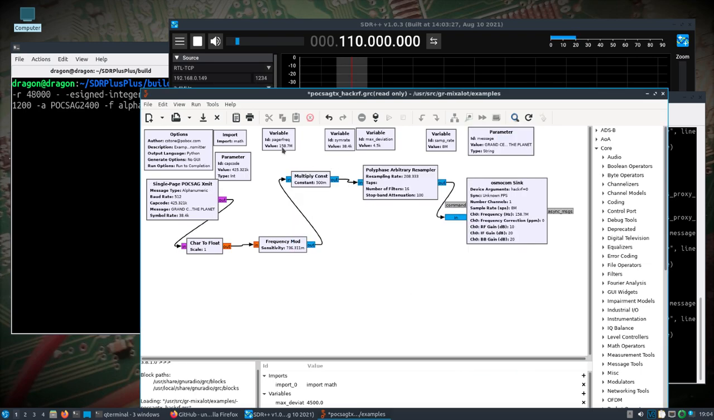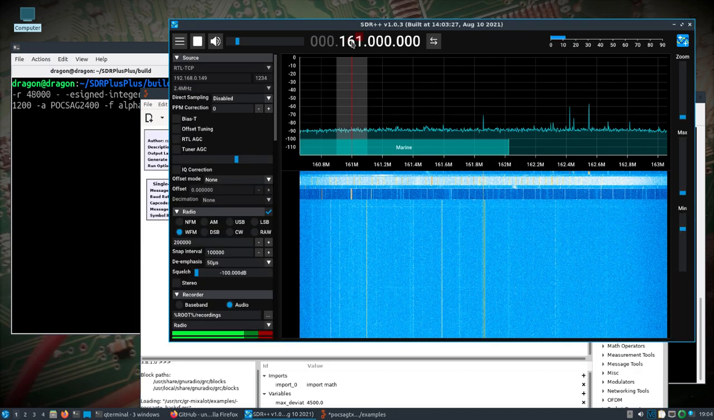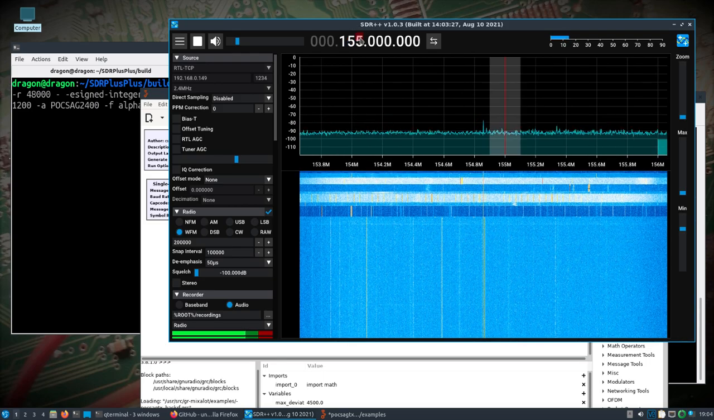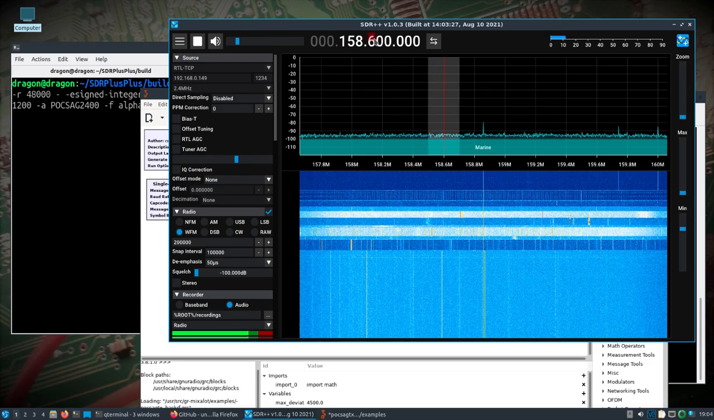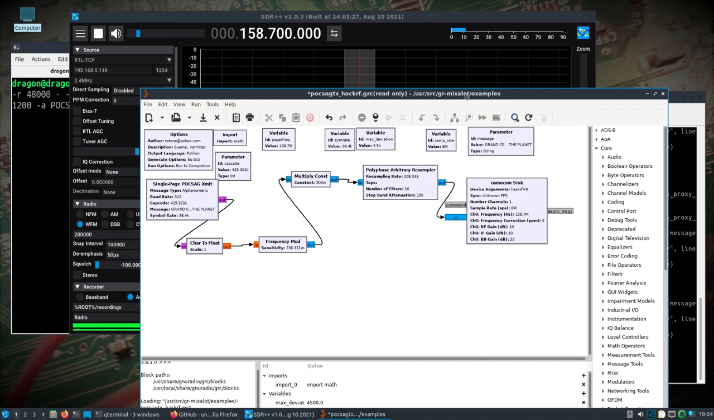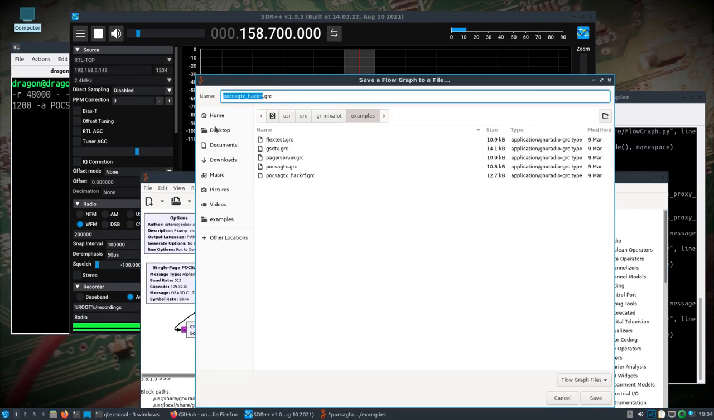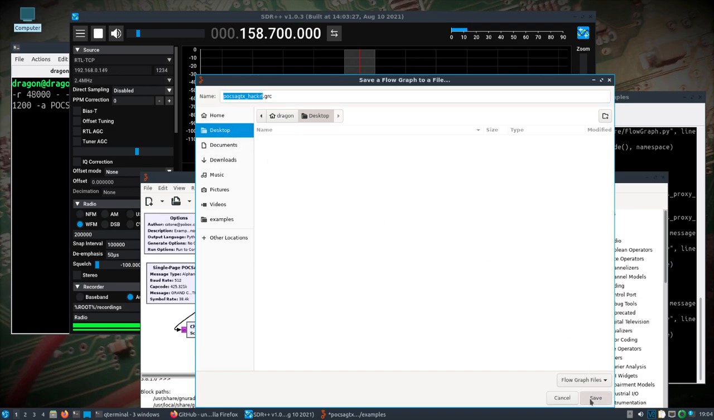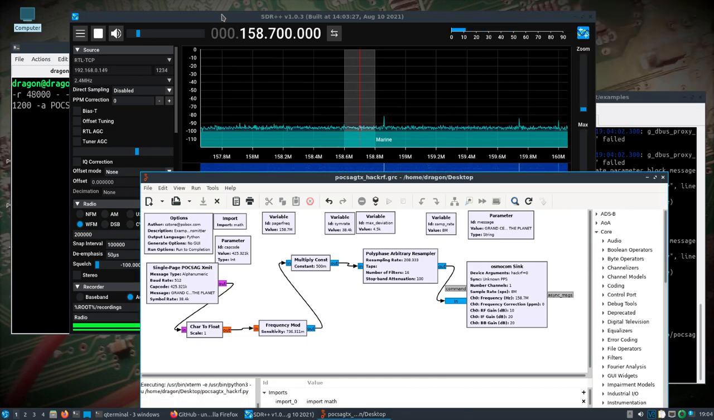We'll look and see, we're looking at 158.7 megahertz, so let's go 158 megahertz. Let's do a quick test here. Save this to the desktop. Okay, we can see it's transmitting with the HackRF on 158.7.